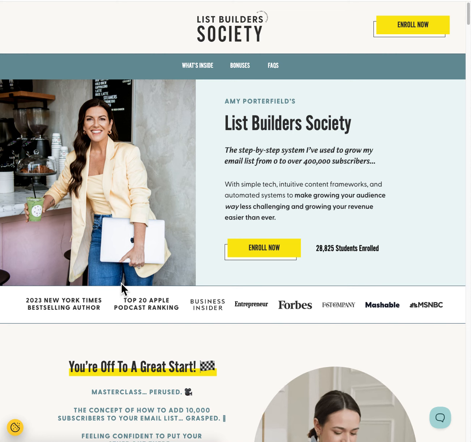Include a section for who this is for, and then other convincing statistics that can be relevant to your offer. So to start with, a clear, eye-catching headline: List Builder Society. That's typically the name of your offer, whatever that is. If you have a subheading for that, it works really well. Typically this would be a very short sentence or phrase that explains what your offer is. It's very concise. So this one would be a step-by-step system to how she grew her email list from 0 to 400,000 subscribers, with a little introduction of what the offer would be.